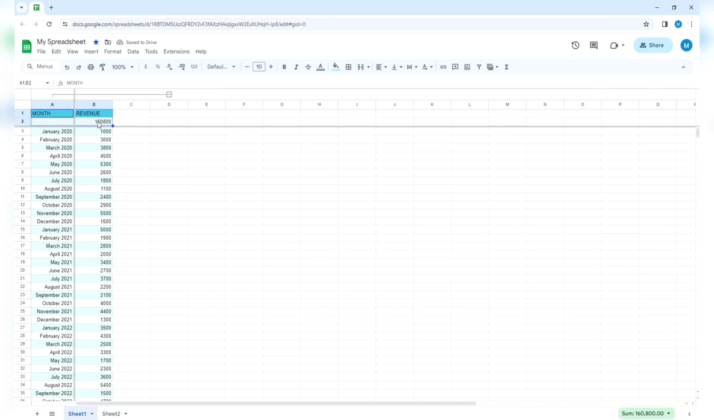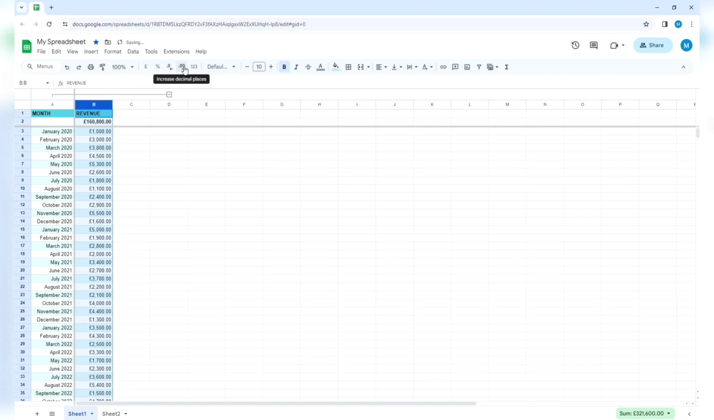I would also bold the titles and the sum, and add a currency sign. I'll also add 2 decimals to the values. Now our data looks visually appealing and easy to read.